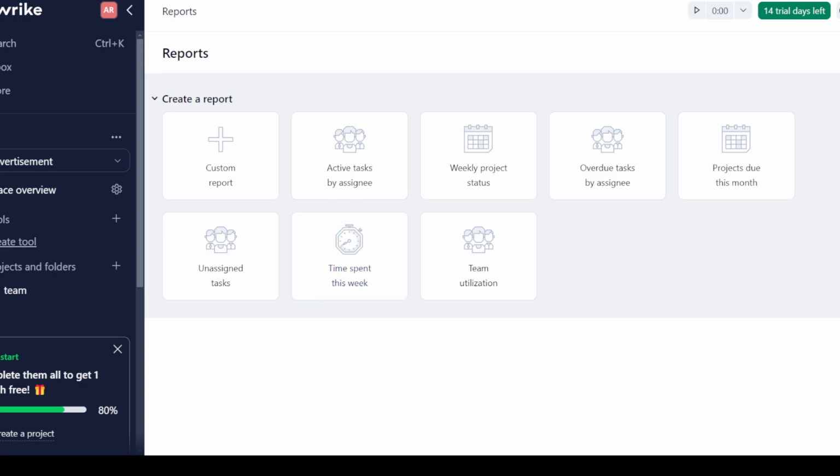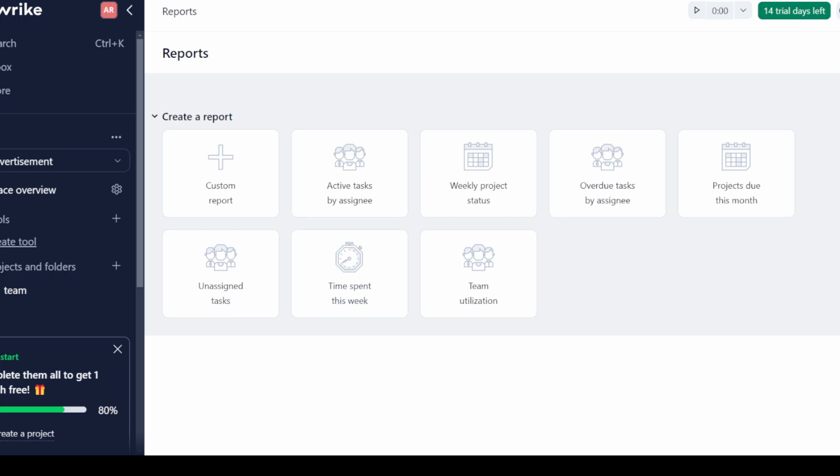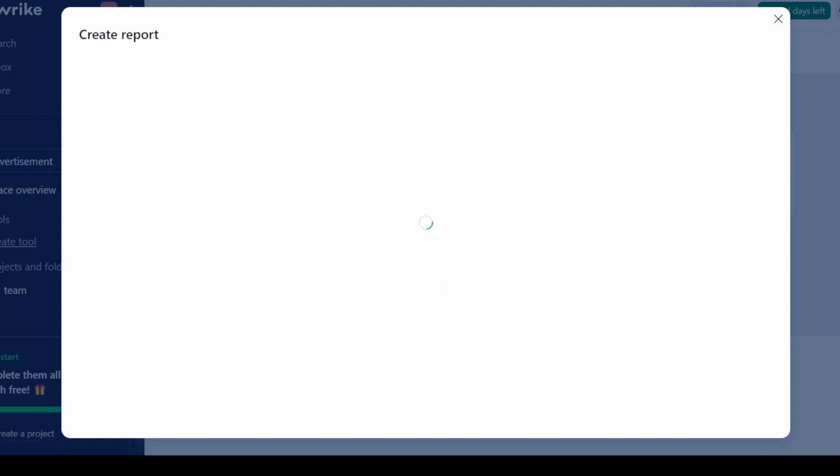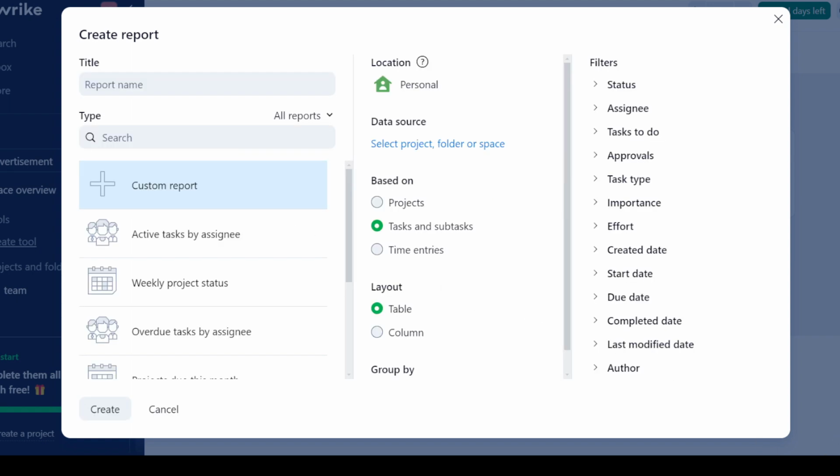On this page, you can decide to choose a template or a custom report. That is, you can select one of the predefined report templates, or you can decide to start from scratch. To start from scratch, you would have to click on custom reports here.